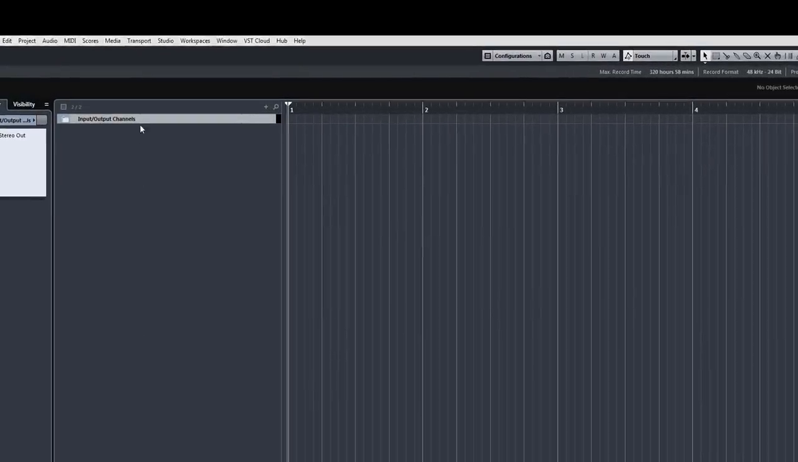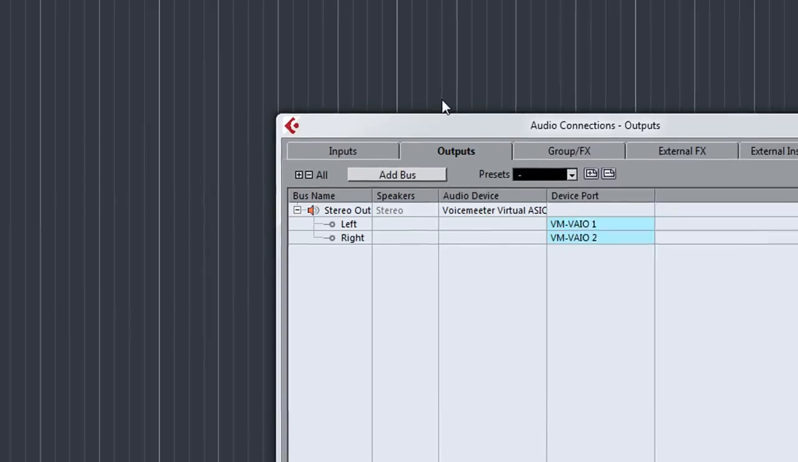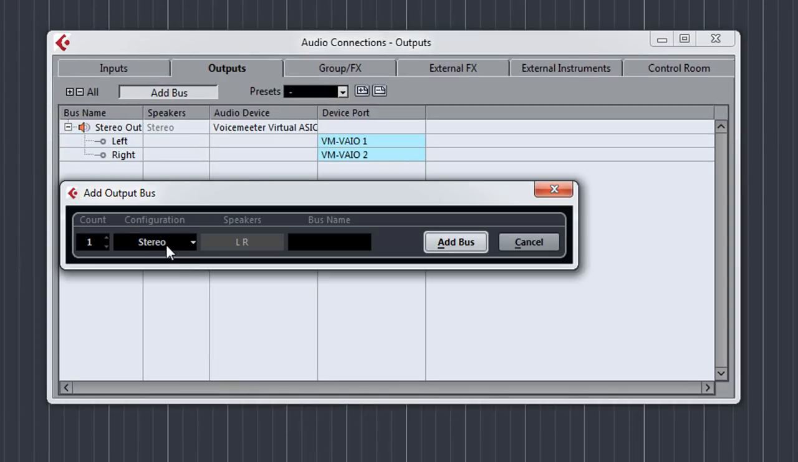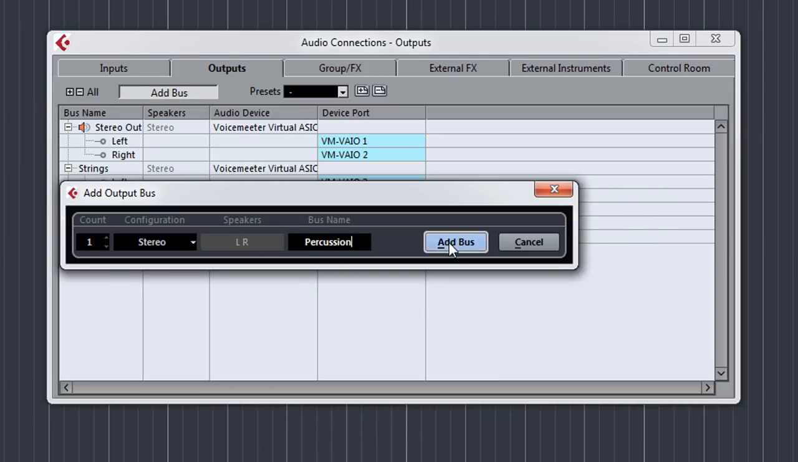So, this can be done in any DAW, as far as I know, but for this video, we're just going to be working with Cubase. The first thing you're going to want to do is go to the Audio Connections menu, and here we'll create individual buses for each stem that we want to print out in real time. I've created strings, brass, percussion, choir, and effects.